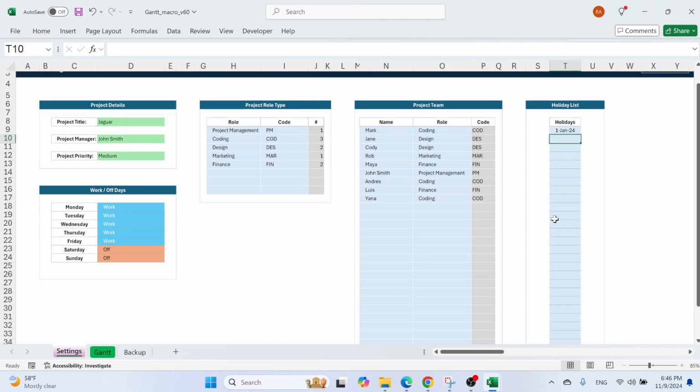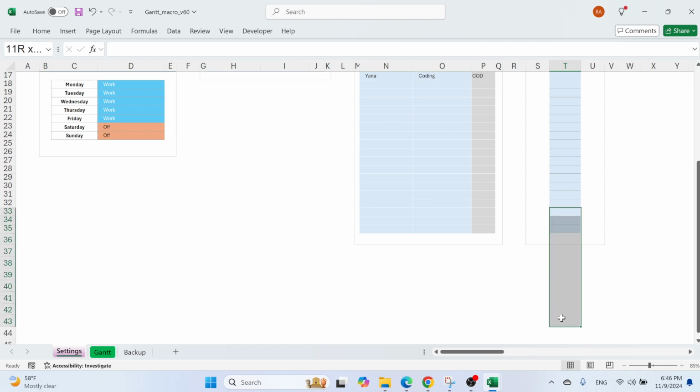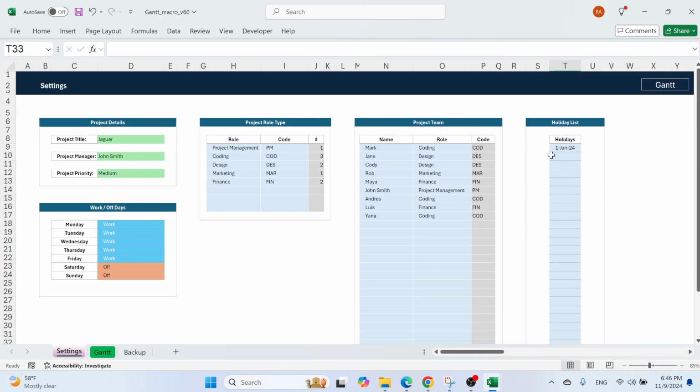For the holiday list, again, you can put as many as you want. You can just start adding at the bottom. Again, no blank row. For example, I can put one here, 25 November, etc. Make sure you write dates and not something that looks like dates. Otherwise, you might have a problem. Let's just delete this.